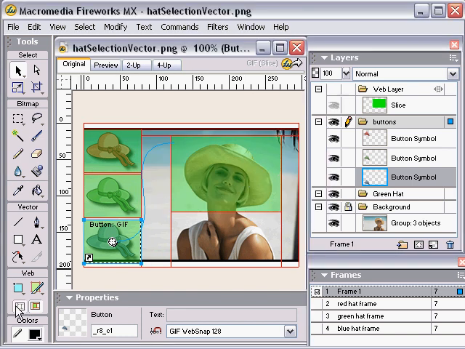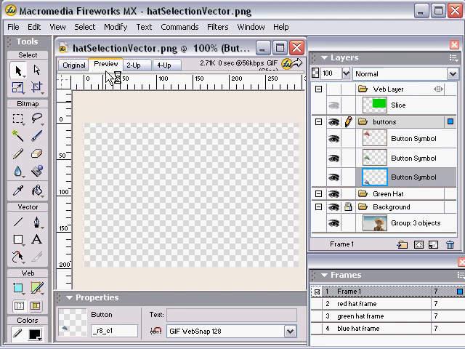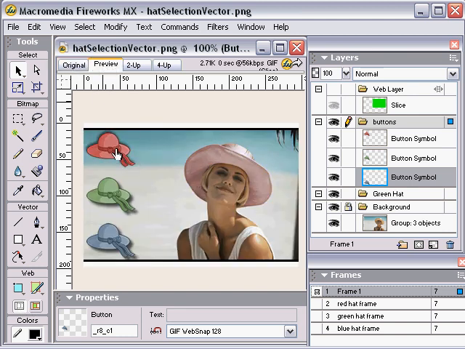Turn off our slices, give it a preview, and see what happens. Hey, there's the red, the green, and the blue. Nicely set up. And that's all there is to it. Of course, we could assign a link to each of these buttons if we needed to, but this example was just a rollover example to preview the woman in each of the different colored hats.